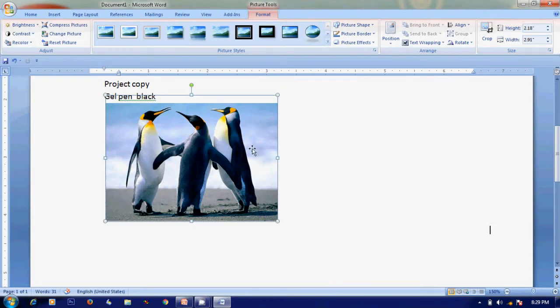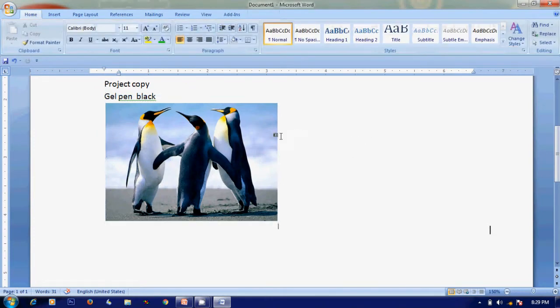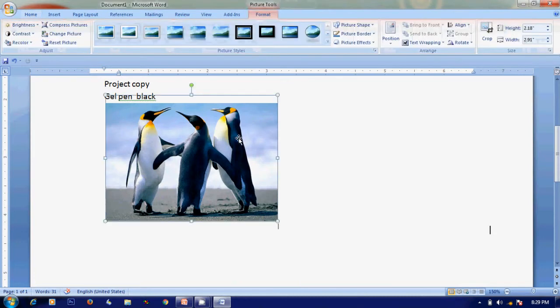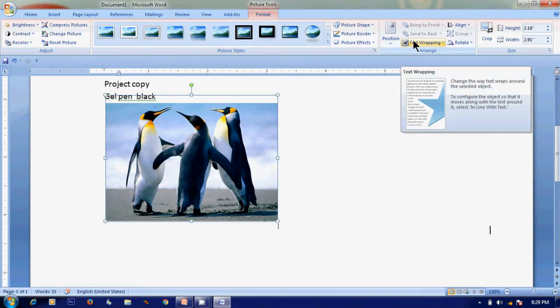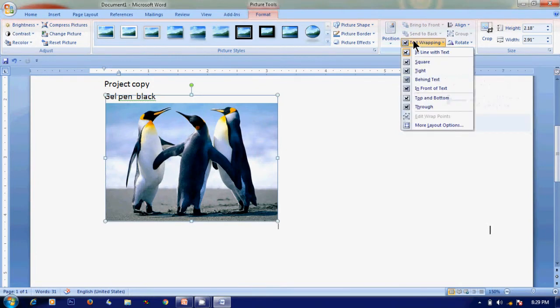Right now the picture has been inserted, but it is not set in order. If I want to move it this side or that side, it will not go. So click on the picture, click outside, then select it again with one click. You can see small circles in the corners and squares in the middle appear. Click on the picture and go to text wrapping, and then click here, in front of text.